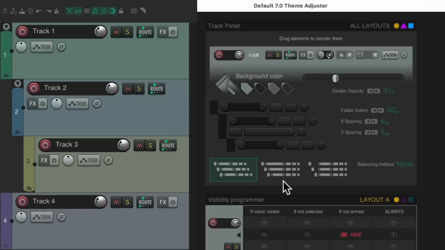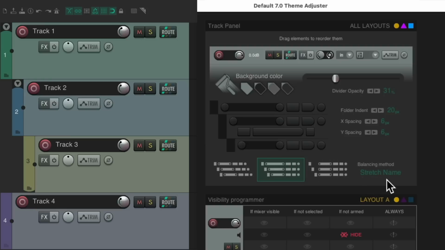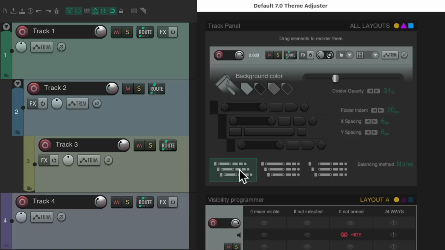Then down over here, we can choose the balancing method for how the elements line up when we have folders. Notice these elements don't line up. Record buttons over here, here, and here. They're out of line with each other, which might be fine for you, but if you don't like that, we could choose the stretch name method. So now our effects buttons line up, the record buttons still don't, and the name of the tracks don't, but these do and these do, so it's a bit more aligned, before and after.